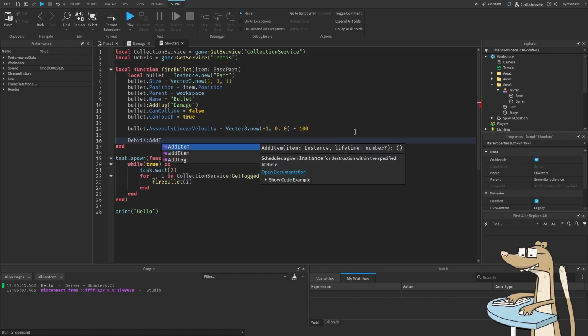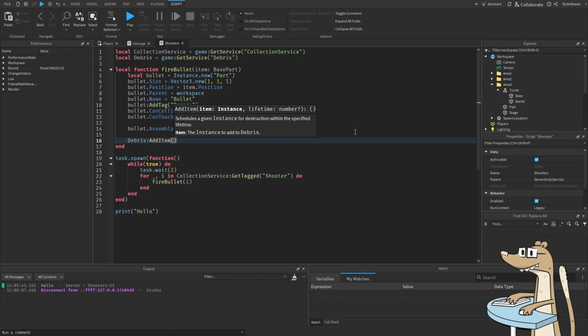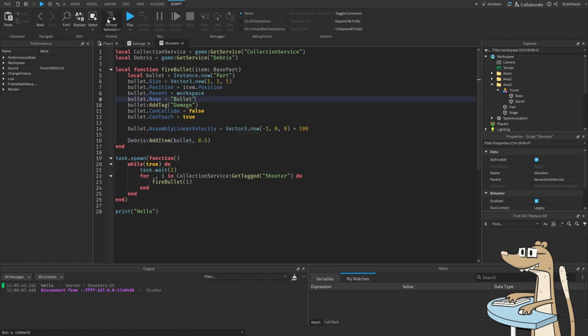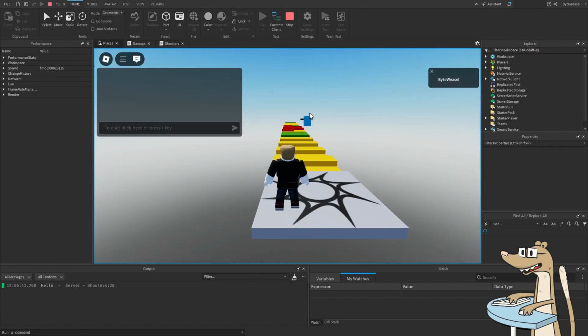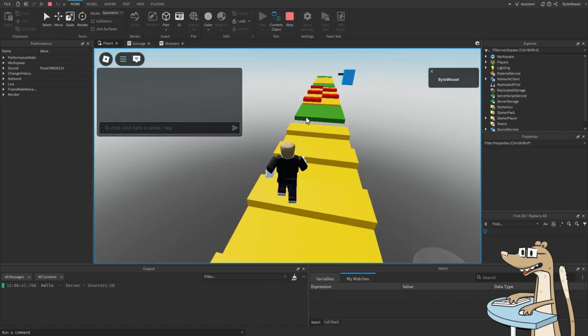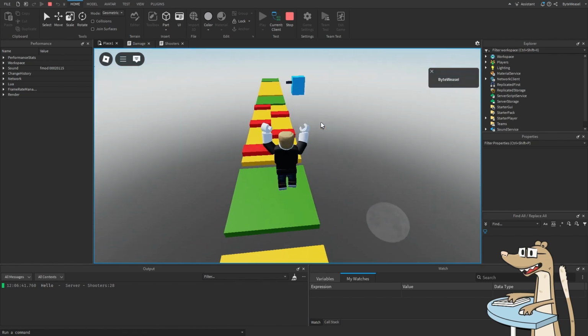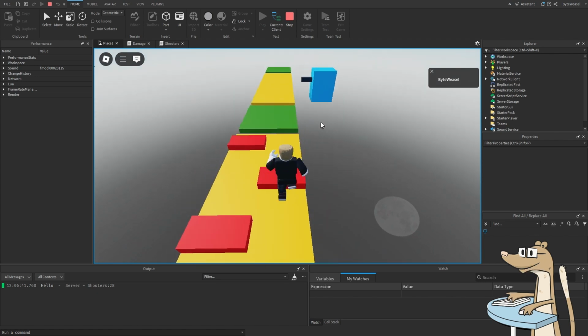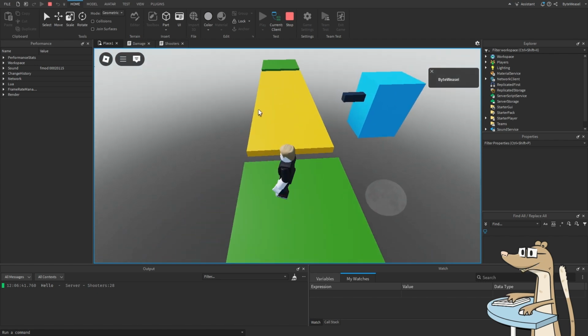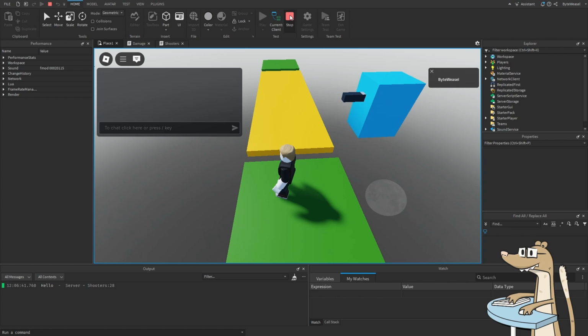So you can say, add item to the debris service, the bullet, and I want it to get destroyed after half a second. And now if I play the game and we look over at those bullets, you should see that instead of falling all the way into the void, they're getting destroyed around here. So half a second after they're alive, they get destroyed. So now they won't clog up our workspace, even if we have a bunch of these turrets.